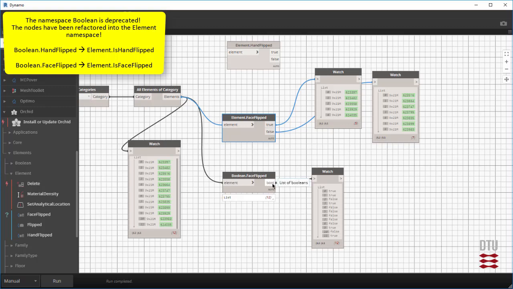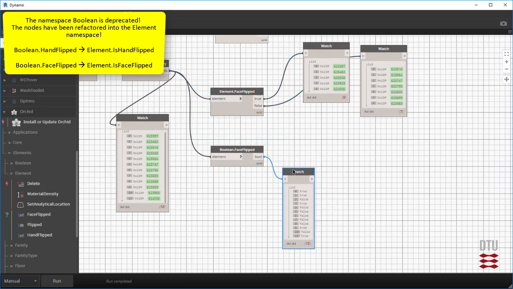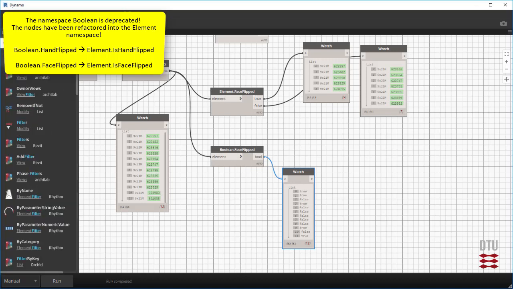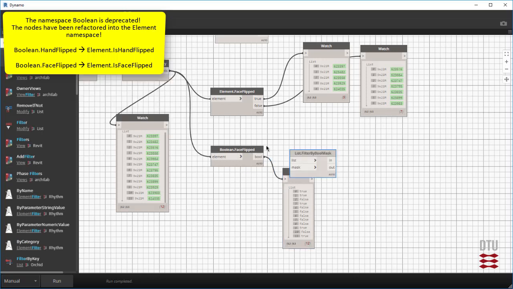The Boolean operation here would only give you a list of true and false values, and then you will have to filter on that to see those. So let's try to do that. And now I'll try to use this one. So filter by bool mask, which shows up very fast here.